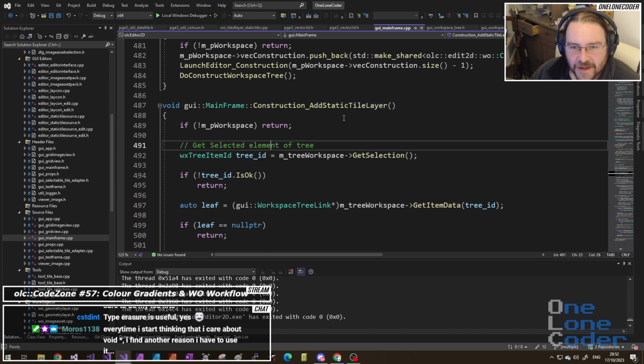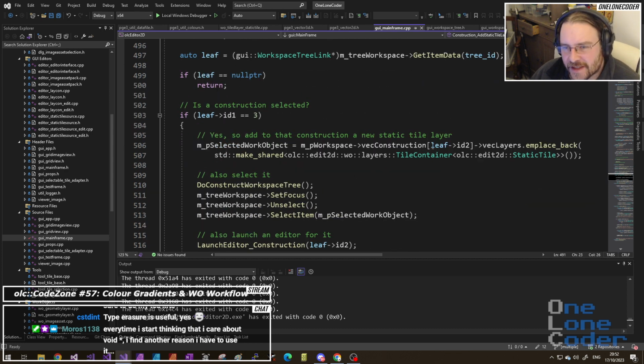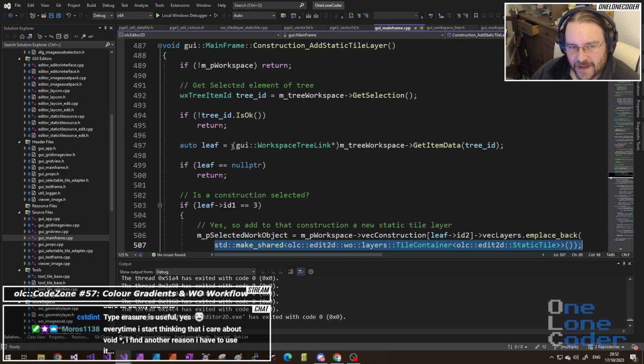Now this function, its purpose is to firstly add the relevant stuff to the workspace. That's our more in control, more standard C++ stuff. It's our vector of layers with this shared pointer to this polymorphic base type, a tile container specialized to static tile. It is a bit of a mouthful, but it's working quite nicely. So I can throw into that construction that particular layer type. Now it says add static tile layer, and you start to see all of these leaves and things. It needs that link, this workspace link. And there we go. I can retrieve the workspace link by casting the void star of the tree ID.